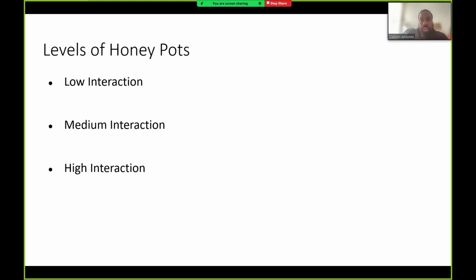And with high interaction honeypots, the attacker has to do so much more just to get through. A lot of times they don't know they're actually in a honeypot until it's too late and you already found who they are, what they're doing, and their IP address, which we'll get into more as the slides go through.